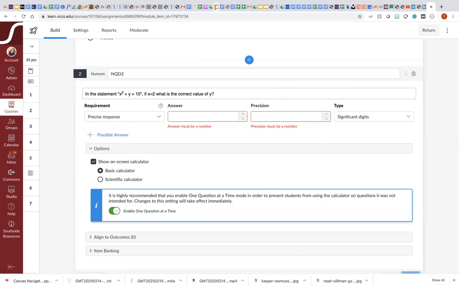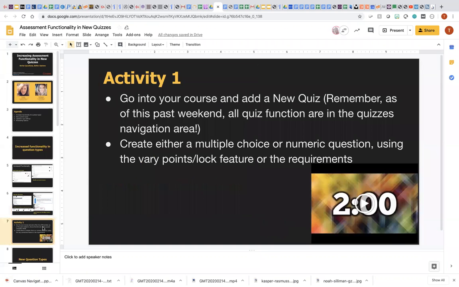So for your first activity, go into your course and add a new quiz if you don't already have one up. Remember, as of this past weekend, all of your quiz functions are in the quizzes navigation area, not in assignments. Create either a multiple choice or a numeric question using the vary points by answer or lock feature in multiple choice or the requirements feature in the numeric question types. And we'll give you 2 minutes to get that done and go.